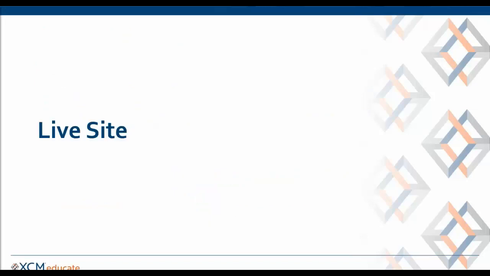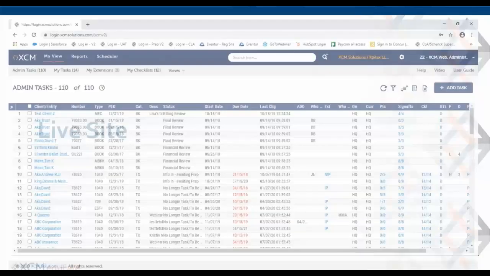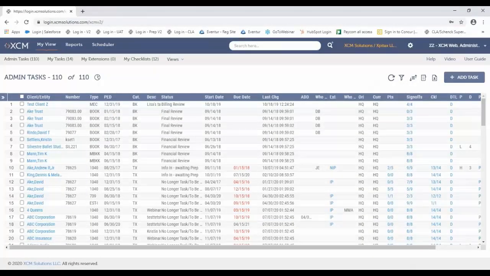So with that, we are going to go into the live site. And I just want to point out what the looks and feels of all these different things are. So, you know, it's great to see a screenshot, but I think sometimes it's nice to see it in action. So the first thing I'm going to show you is this user, the web admin in this test site.